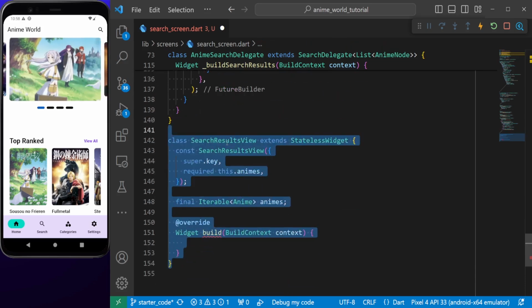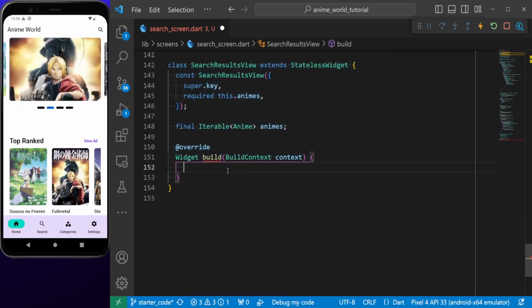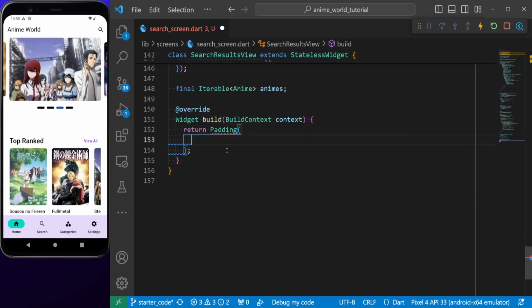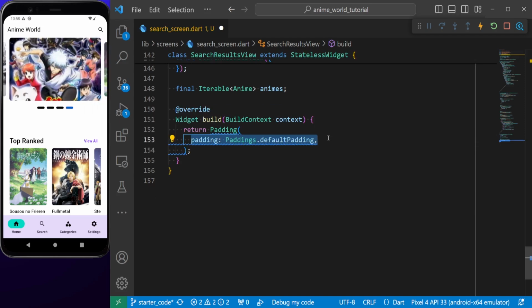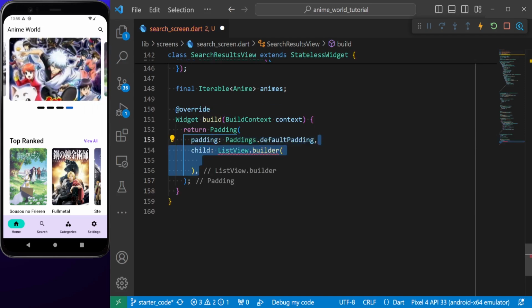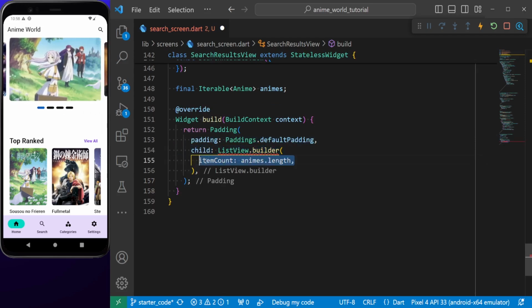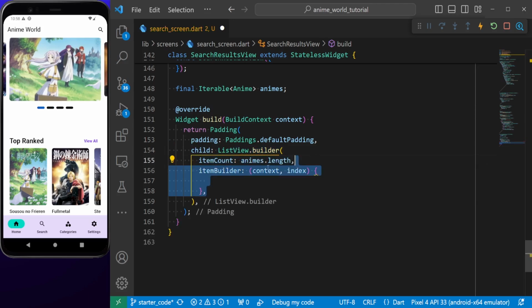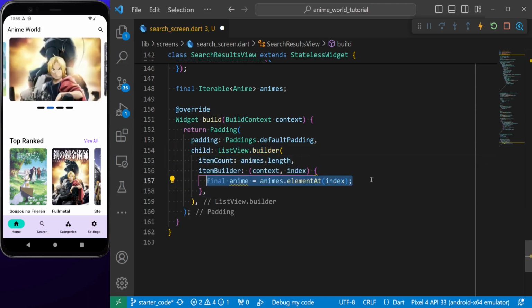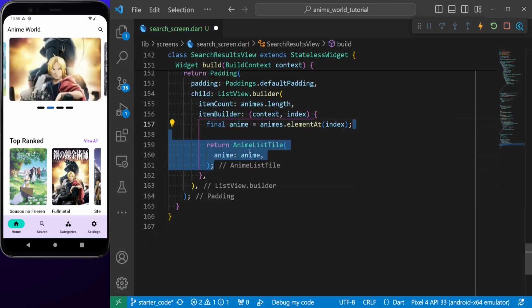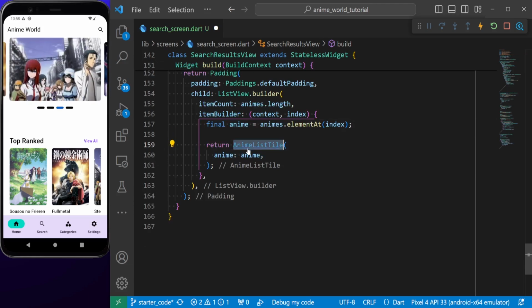SearchResultsView is a widget that is returning a list view and displays all our animes. Let's start defining it by using padding, and I'm going to be using a default padding. Then I'm going to return a ListView.builder, and inside that I'm going to put my itemCount and also itemBuilder. Inside the itemBuilder I'll get my anime and return an anime list style. And this is the widget that we had defined earlier.